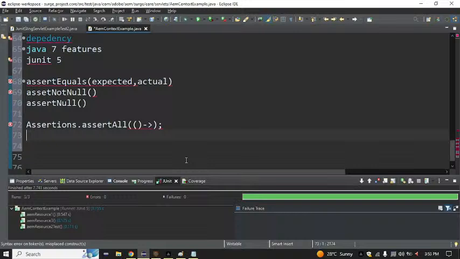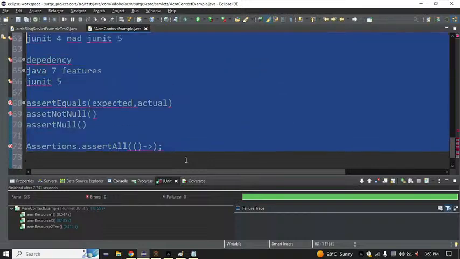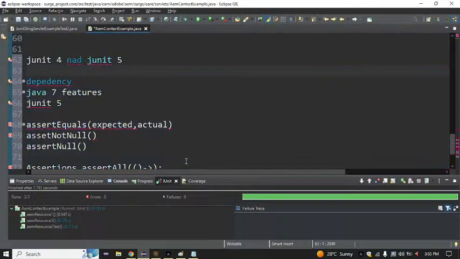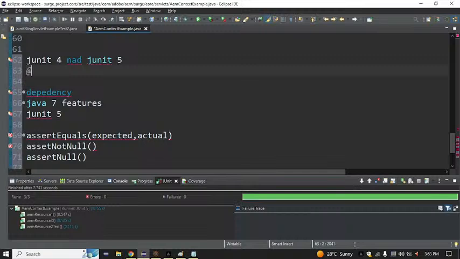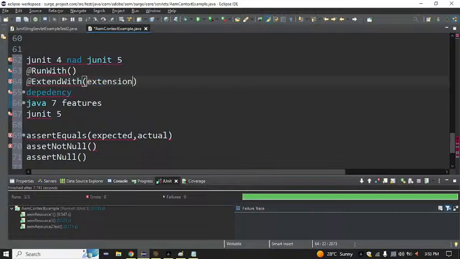Just like that, in JUnit 4 we use one annotation, that is RunWith. This is the annotation we use for extensions, right? So if you want to add an extension, like the AEM context extension, you have to use RunWith. But in JUnit 5, what do we have to use? ExtendWith. And here you have to define the extensions, right?